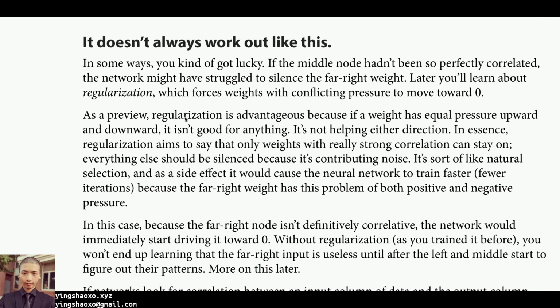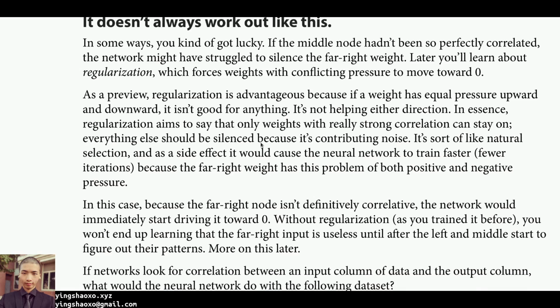As a preview, regularization is advantageous because if a weight has equal pressure, upward and downward, it isn't good for anything. It's not happy in either direction. In essence, regularization aims to say that only weights with really strong correlation can stay on. Everything else should be silenced because it's contributing noise.